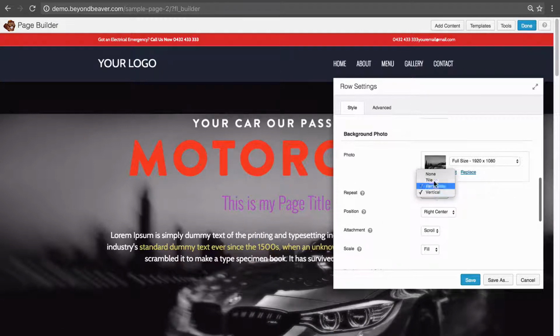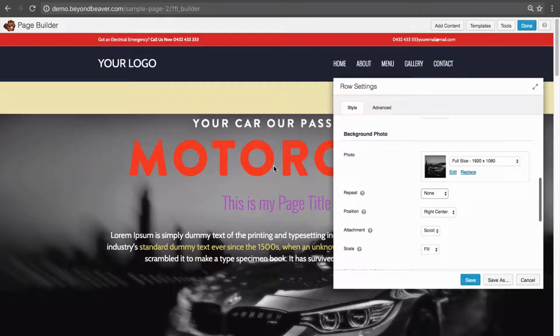Generally, as a rule of thumb, you would use tile if you're going to be using a background pattern. If not, you're mainly just going to be using none because you do not want that background image to repeat. But again, it really depends on the design that you're going for and the effect that you're trying to achieve. Now, position. So that's quite self-explanatory.